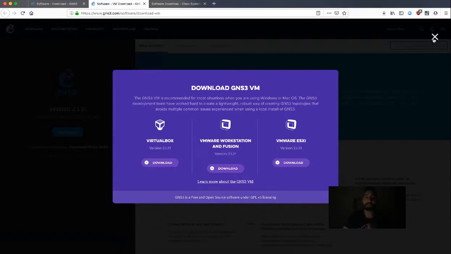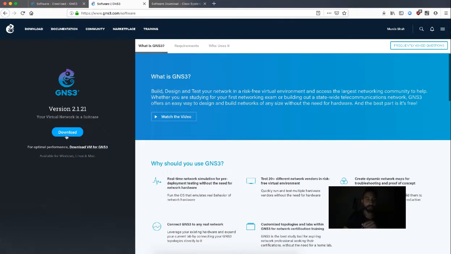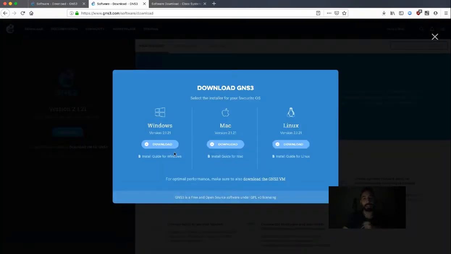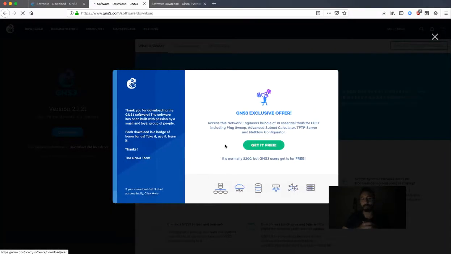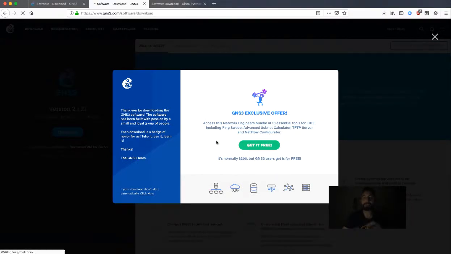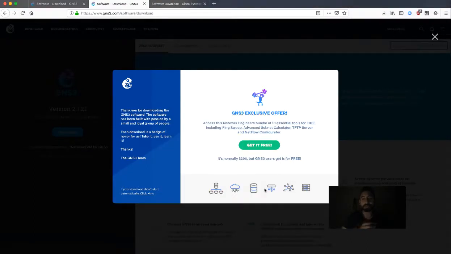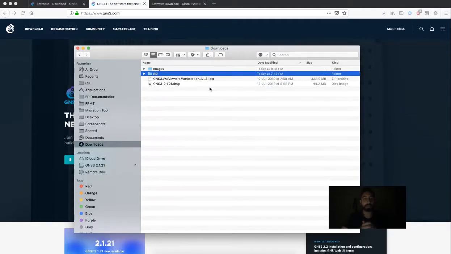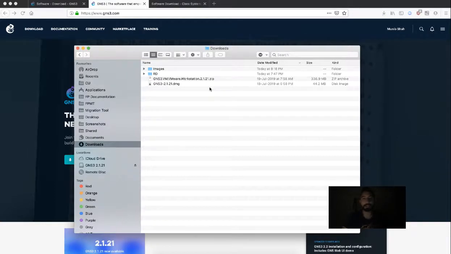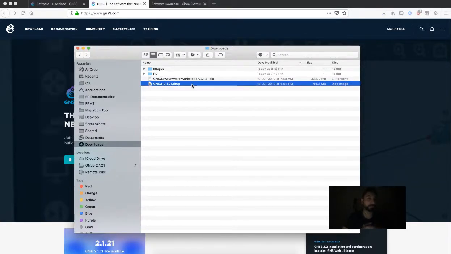We will also need to download GNS3. So the VM works along with the software, so you need both. So we are going to go back here and then download the real software. I'm going to download the one for Mac. You do need an account. I'm already logged in, so you might need to create an account and then log into the account to be able to download this image. So I'm going to click OK here, and then it's downloading right now. So I'm going to go to my download folder right here. So there you have it. I have both of these downloaded.